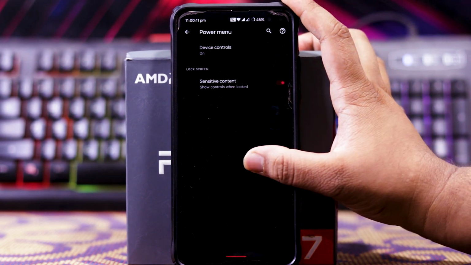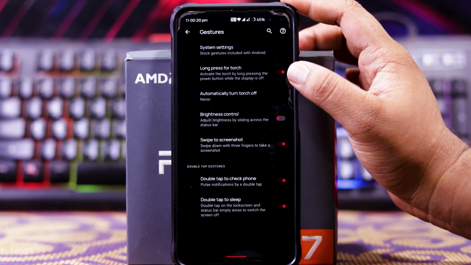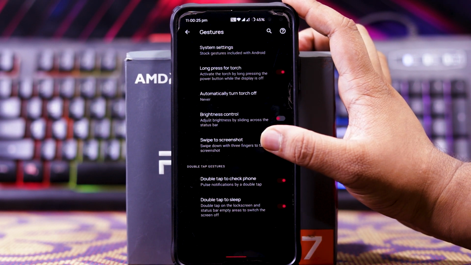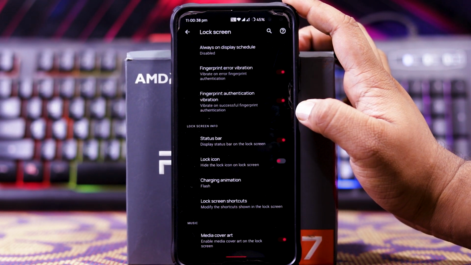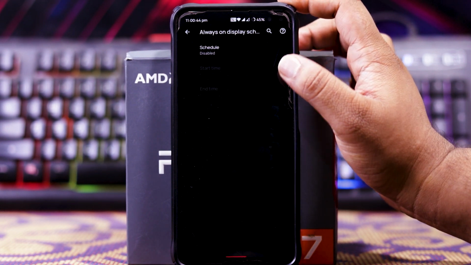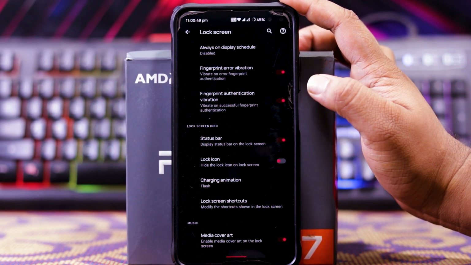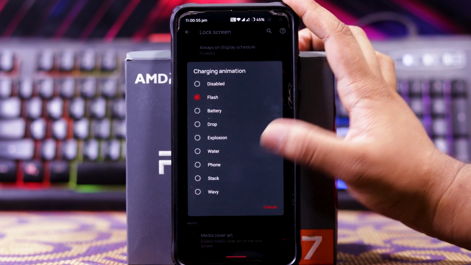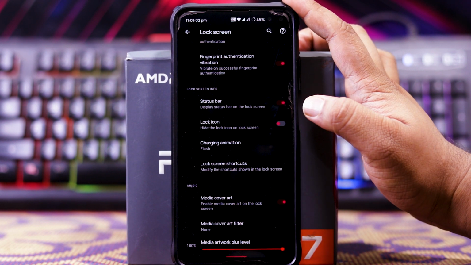In power on you get the same options. Then you get skip music tracks and adaptive playback. In gestures you get long press for torch, automated turn on torch, brightness control, 3 finger screenshot, double tap to check phone and double tap to sleep. In lock screen you get always on display schedule. And in this you can set a schedule. Then you can set a start time and end time. Then you get fingerprint error vibration, fingerprint authentication vibration, status bar, lock icon, charging animation, lock screen shortcuts. Then you get media cover art filter, and media cover art blur level.